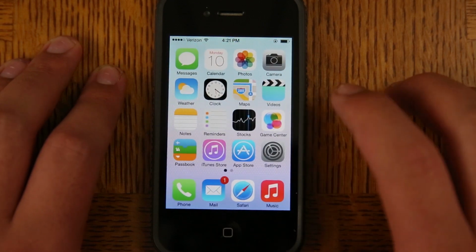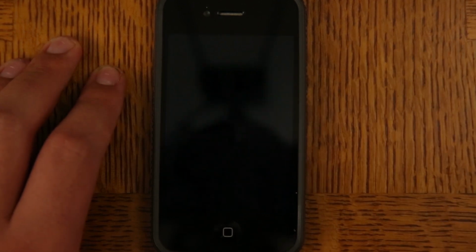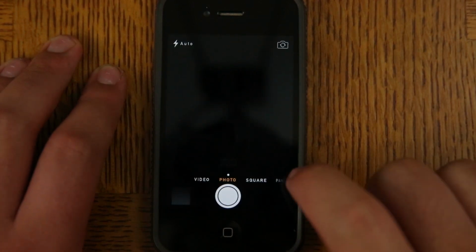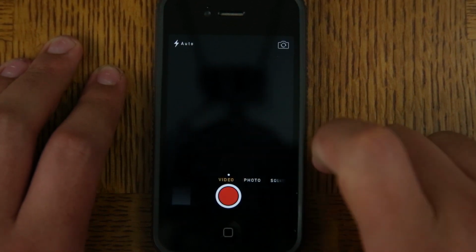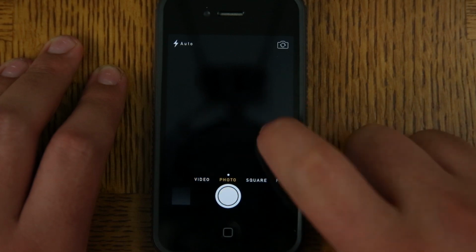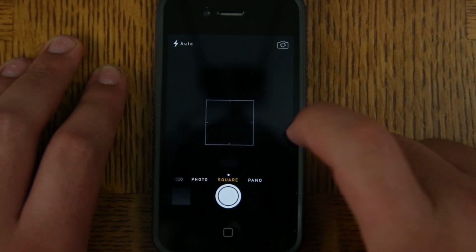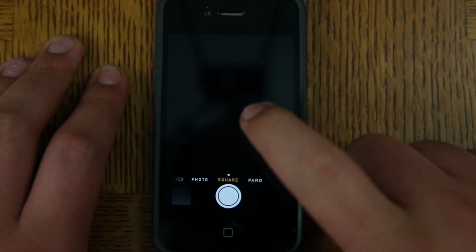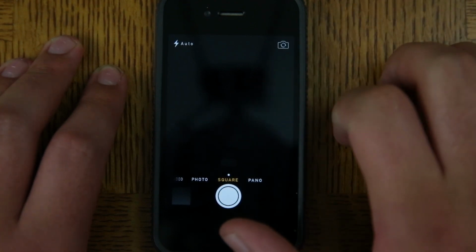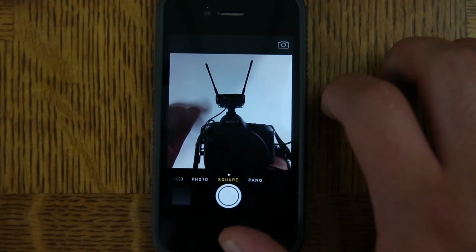Let's go look at the camera here and show you guys the new settings in the camera. So you can quickly switch between different video types. So you have photo. If you swipe to the left, you turn on video. Then you can swipe the other way. You can turn on square mode, and then you can turn on panorama mode as well. And you can see there's nothing there because it's backwards. So there we are. Hi.